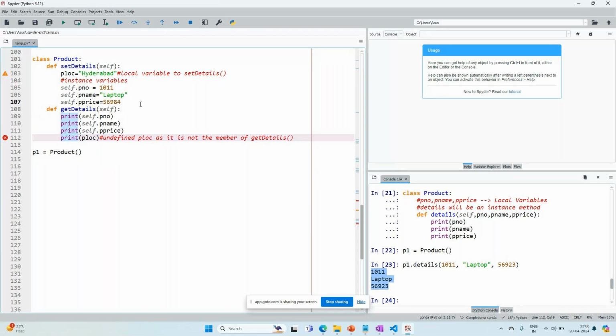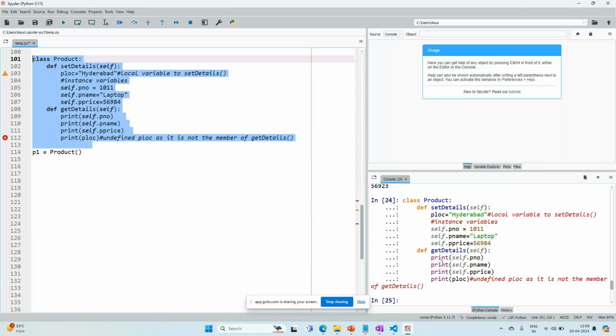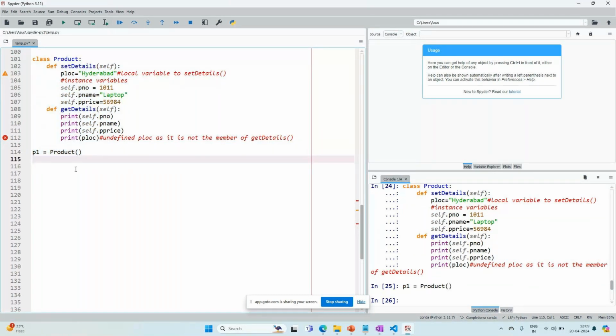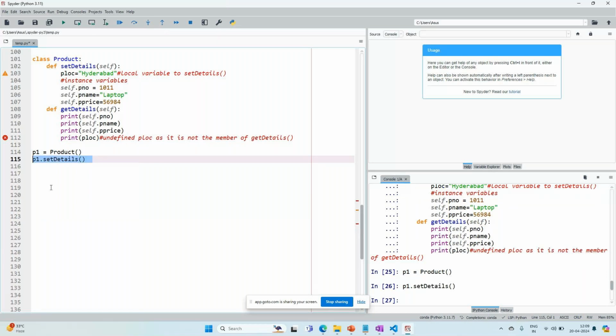So now, for example, if you are saying p1.set_details, p1.set_details will be fine because there is no error there.